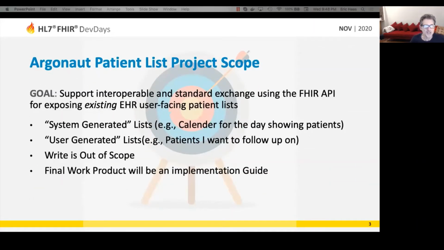So first of all, the patient list project scope. We spent the first month or two just hammering out a scope, and our goal really turns out to be to support an interoperable and standard way to exchange the existing EHR user-facing patient list. So we want to use FHIR and develop a FHIR API so that a third-party app can get access to existing user-facing lists. We use the word EHR here as basically the data source, where our model is the EHR. It doesn't have to be an EHR, but that's what we're basing it upon.